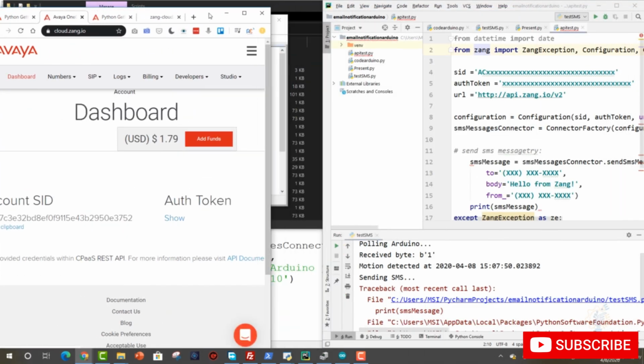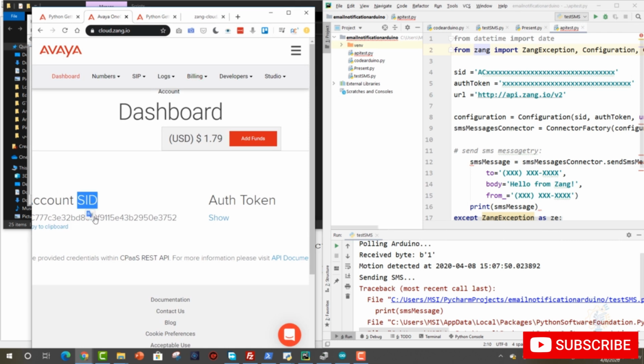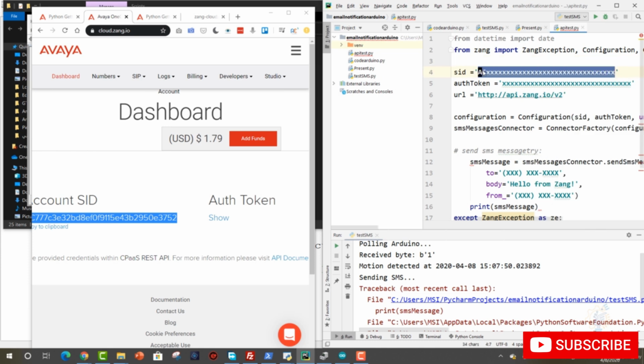Now as you can see here, we have the SID. You can copy this number and paste it here in this location. Now this ID is ready. Now you need to click show and copy another number, which is the authentication token. I won't show it because it's a security thing, but you have to copy it and paste it here in this location.